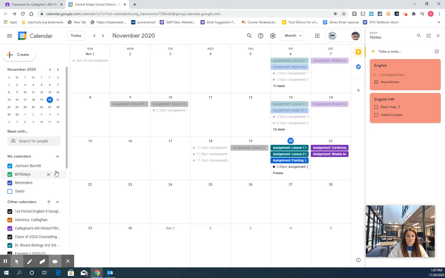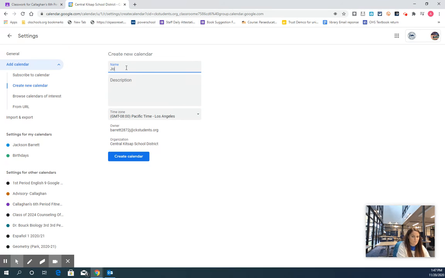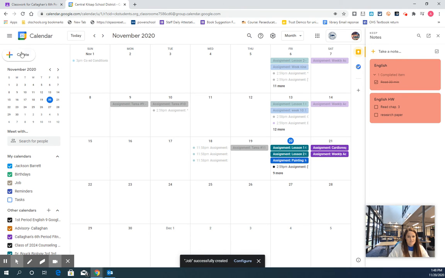If you would like to create your own calendar, so let's say you have a job, you would just come over to other calendars, hit the plus sign, and create a new calendar. Let's say I have a job, and where I work, which would be nice, Starbucks. Then create calendar, and then come back to settings, and you have it over here, job. And then you could put in when you have to work.